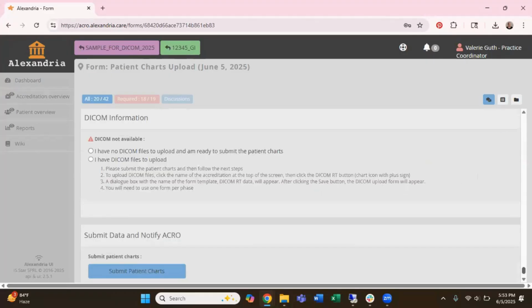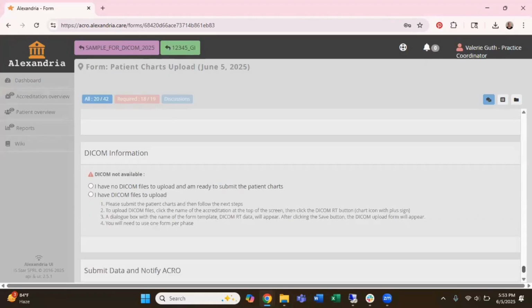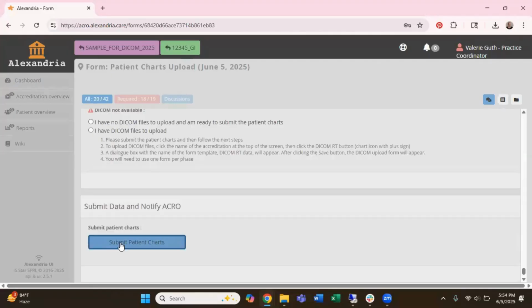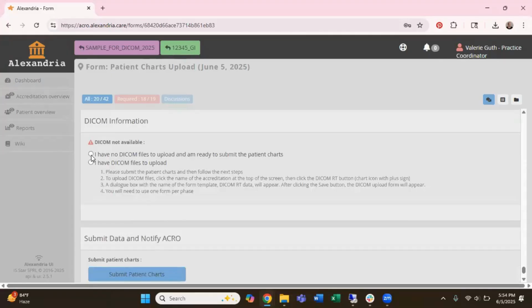So once you are finished, if you do not have DICOM files to upload, you would choose that option, and then you would submit your charts. And then the office will get a notification that you have submitted charts.